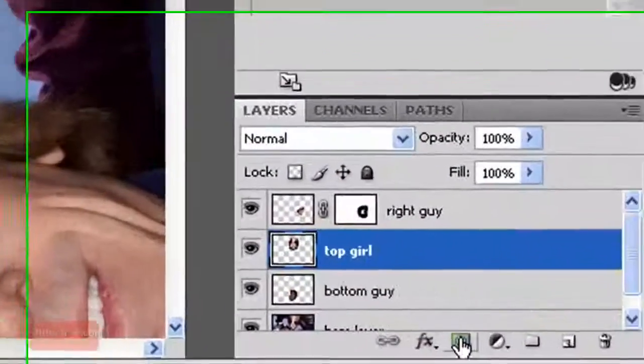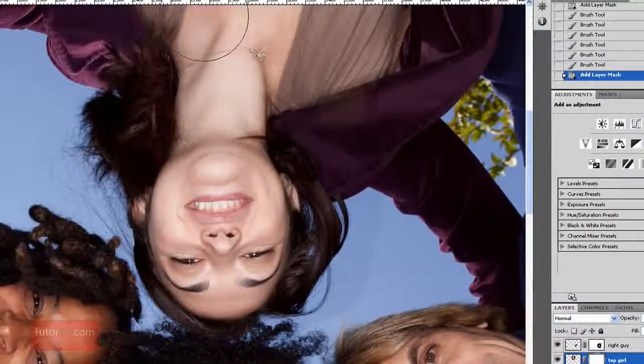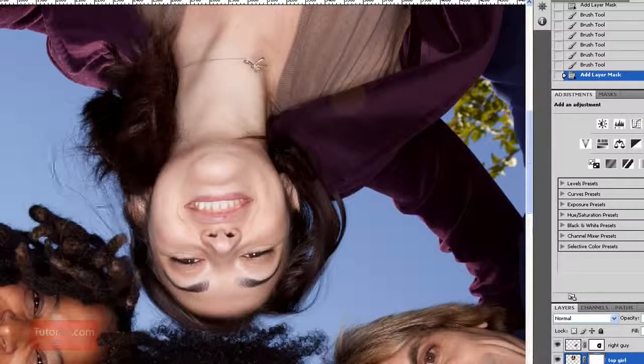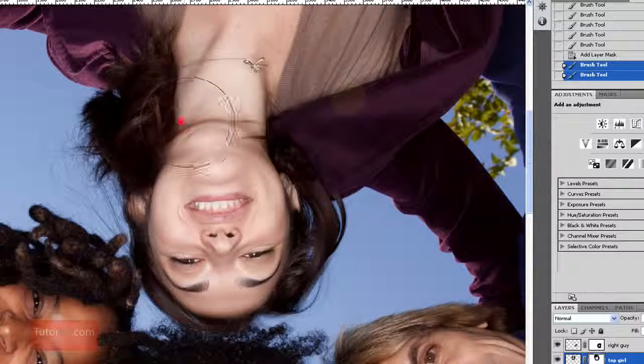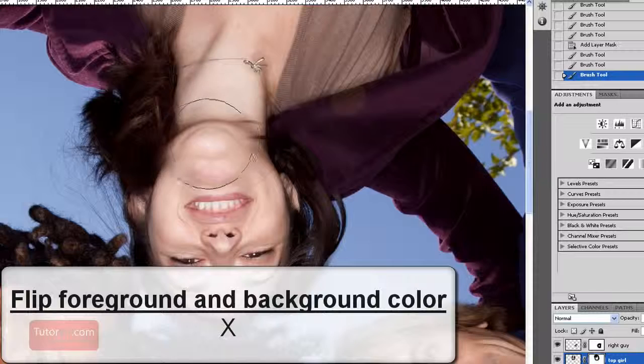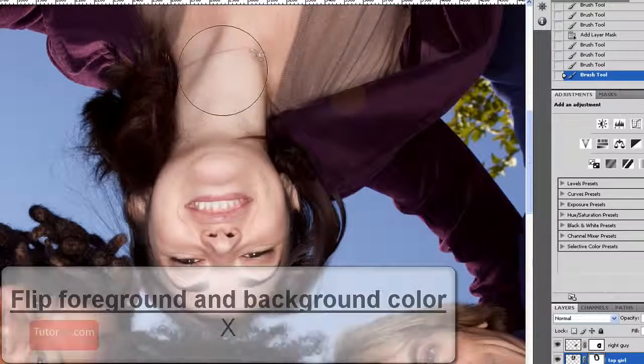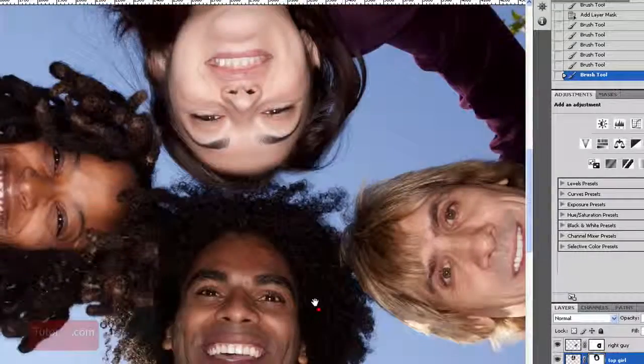Going on to the top girl, add the layer mask again, and then hide away part of the layer that I don't need. If you make a mistake and hide away parts that you shouldn't have, you can press the X key to flip the black and white, and then paint again to bring back the layer. That one looks good there.